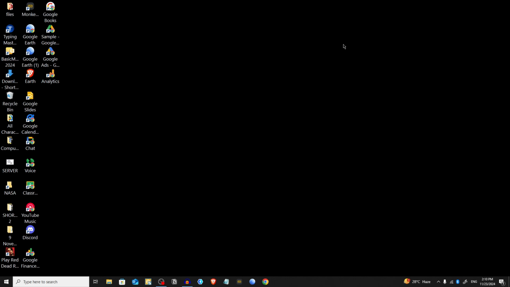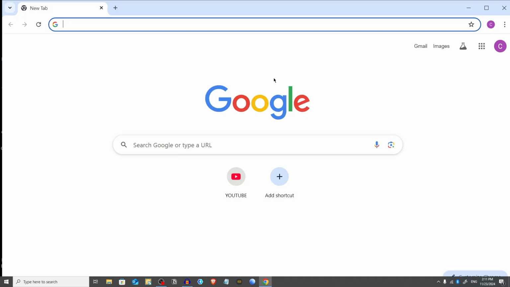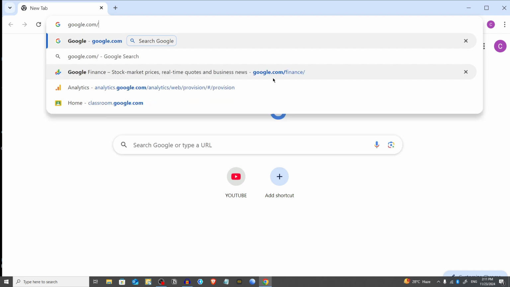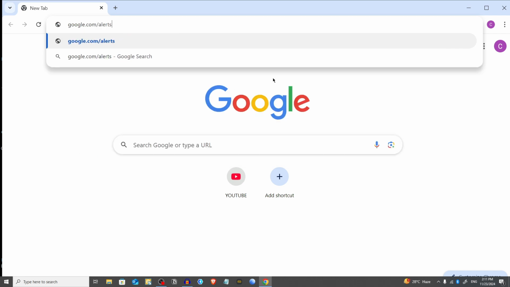Alright, first of all, launch your web browser. So I'm gonna open the Google Chrome browser and then you have to type on the address bar google.com/alerts. So I'm gonna type here google.com/alerts and press enter.